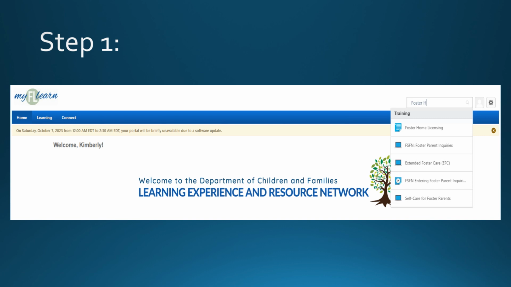The trainings required for Level 1 foster licensing have been grouped together in a convenient training playlist. To access the playlist, enter Foster Home Licensing into the search bar at the top right-hand side of the screen. You will need to select the first search result as shown here.